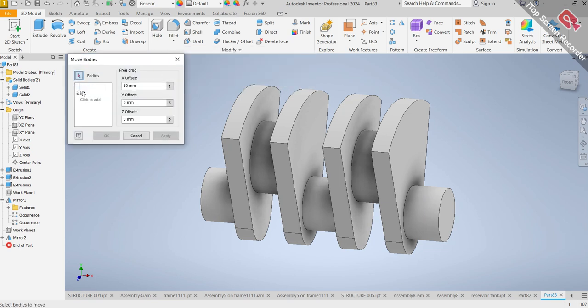Then we'll move over to modify, click on bodies. So I'll come to this region here. There's a drop down arrow. I'll click here. Then there is a drop down arrow. Then all I have to do is click on the bodies, the bodies I want to move. So this and this.